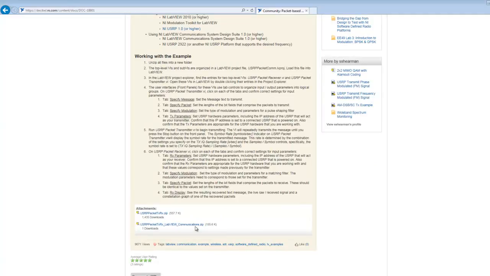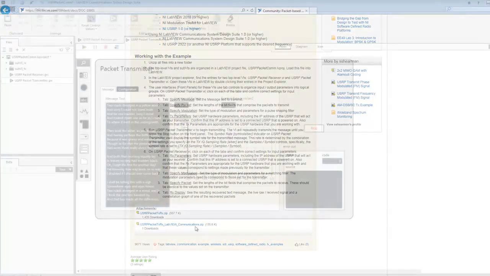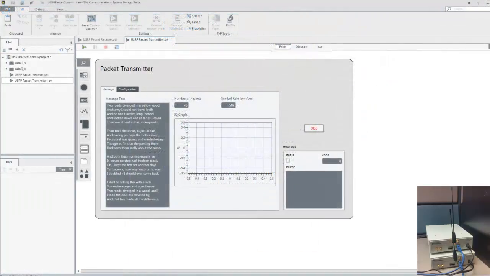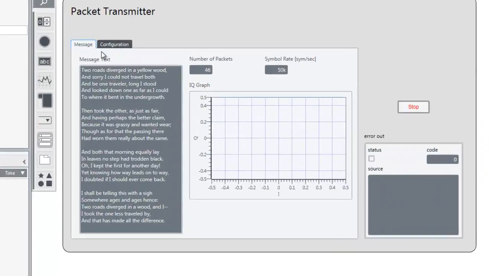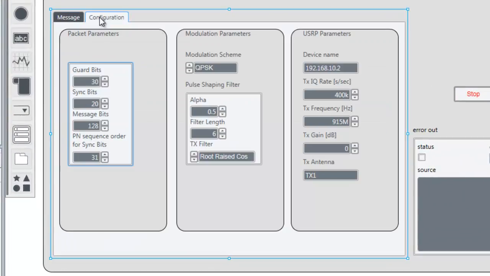Next, we have opened up USRP Packet Transmitter. On the front panel, you can see that message text has been entered as The Road Not Taken by Robert Frost, or RF as we like to call him in the software-defined radio group. Now under the Configuration tab, you can see that there are a number of editable control fields.